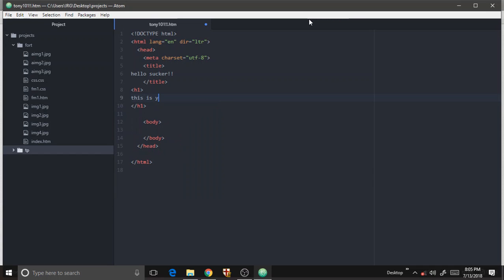I'll write, this is the header. I just told you that as we increase the number, the size of a header decreases. So for the demo we will take 3 headers, h1, h2, h3. So for h2 we will take, this is the second header.